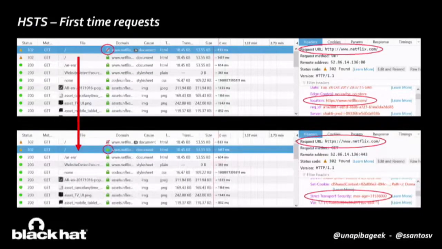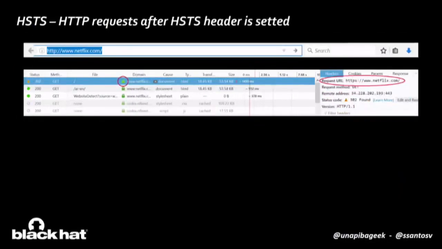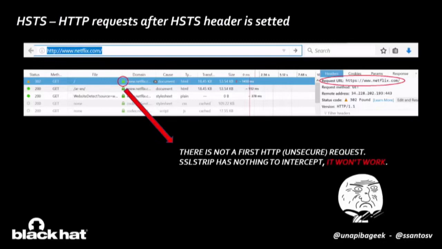In the second screenshot, we can see the Strict-Transport-Security header with the respective max-age. But what does this mean? It means that from now until the max-age expires, for that website, the web browser will resolve by itself every HTTP request over HTTPS, making no communication over a non-secure channel. So, as there is no first insecure request, SSLstrip has nothing to intercept, so it won't work. The attacker won't be able to sniff the traffic and steal our credentials in clear text.